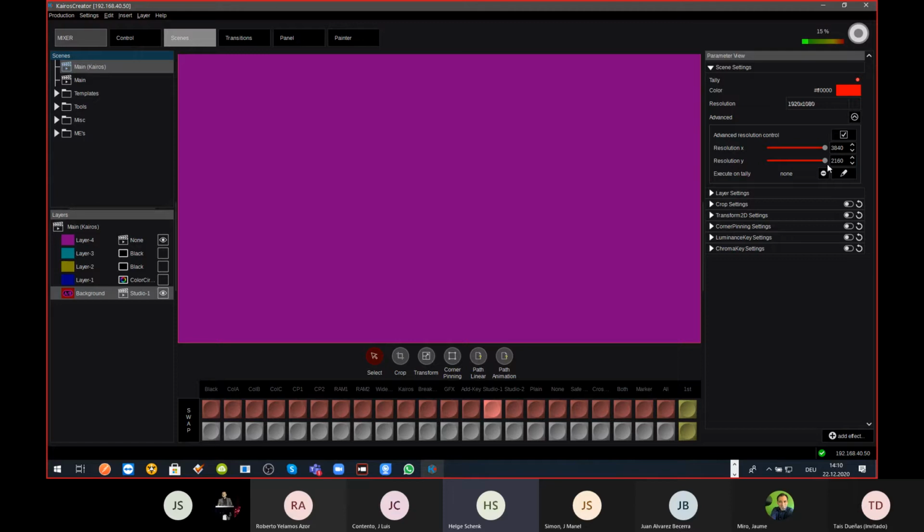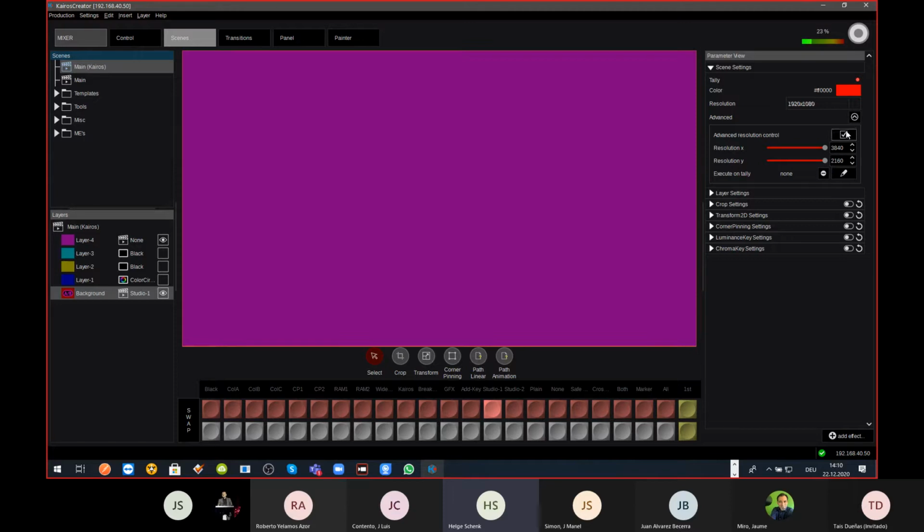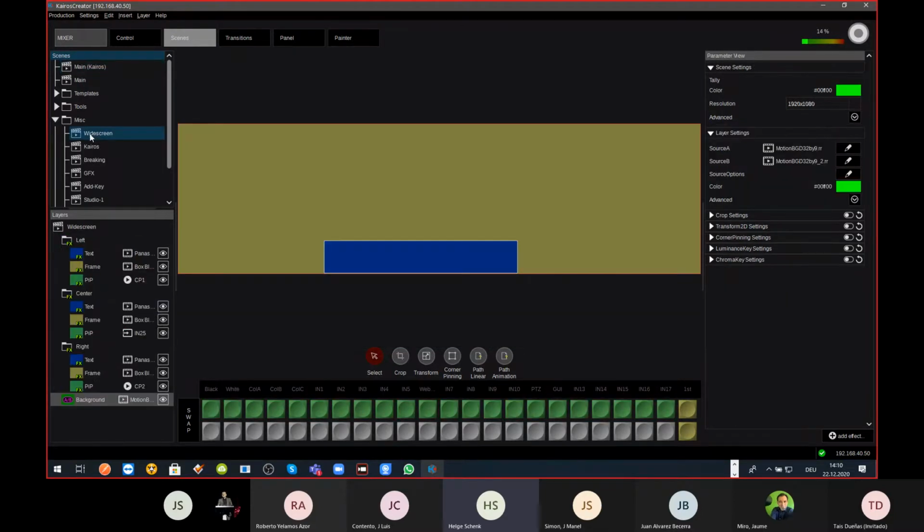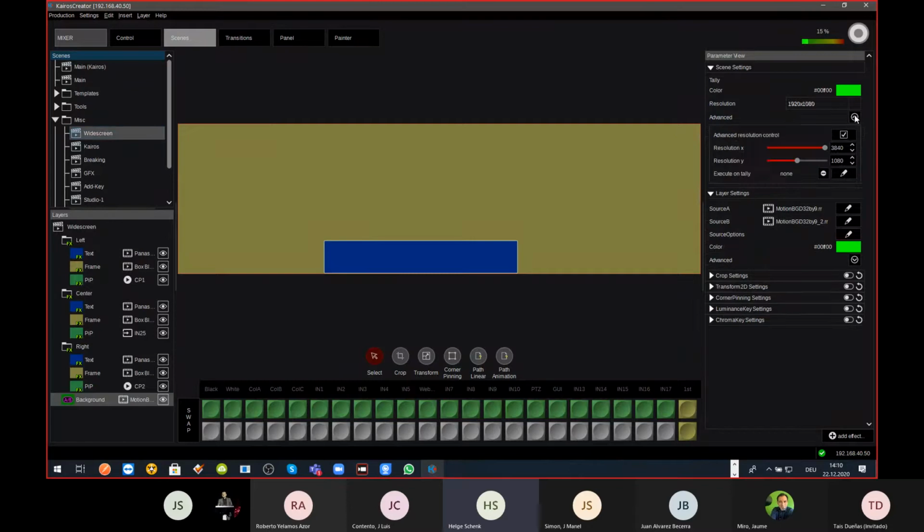Okay, for this scene it doesn't really matter actually. I turn this off, don't need this any longer. I will show you a scene which I built when I find it. It's somewhere, not here, it's in here, my widescreen area over here. So that's what we consider the widescreen. Inside that widescreen, you see advanced settings are enabled. And this is my resolution in X, and that's my resolution in Y.